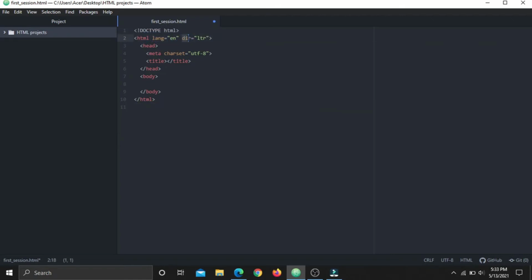Then here's the dir attribute. The direction of this whole HTML page is left to right. Like when you are writing the words, they would be aligned from left to right, like they always do. You can change this also, but it would lead your web page to glitches, and also I wouldn't recommend that.